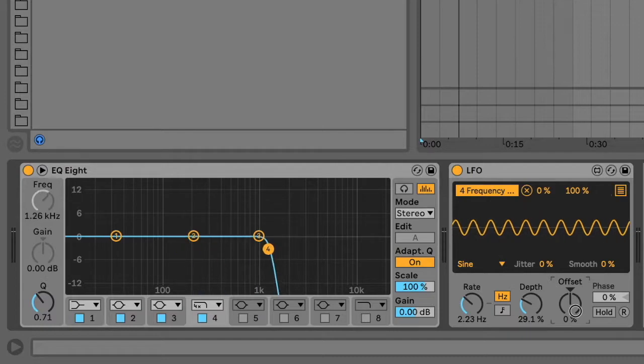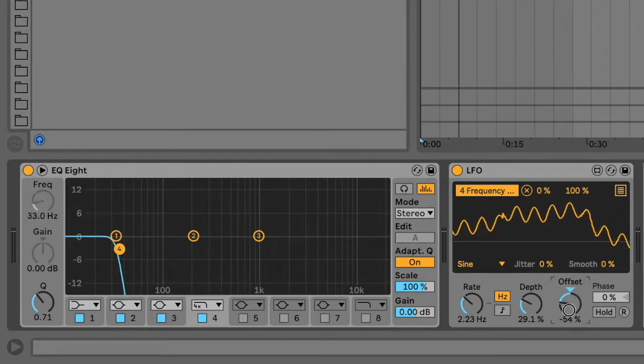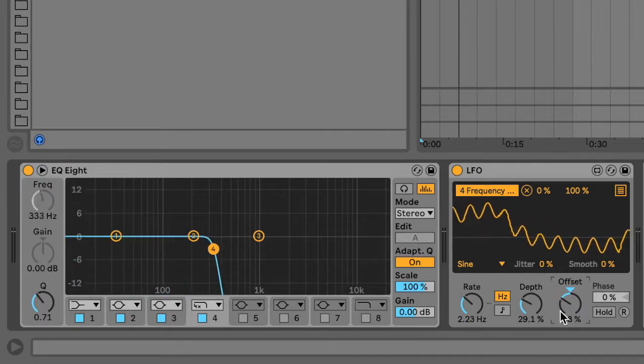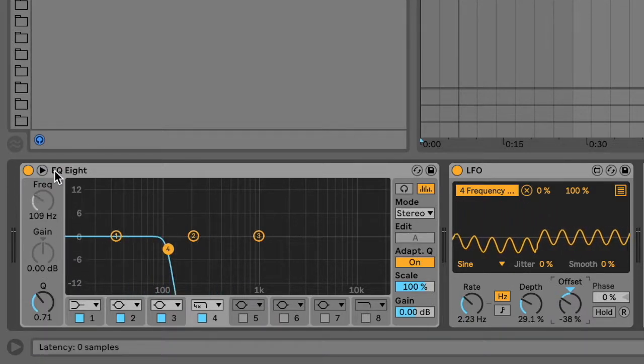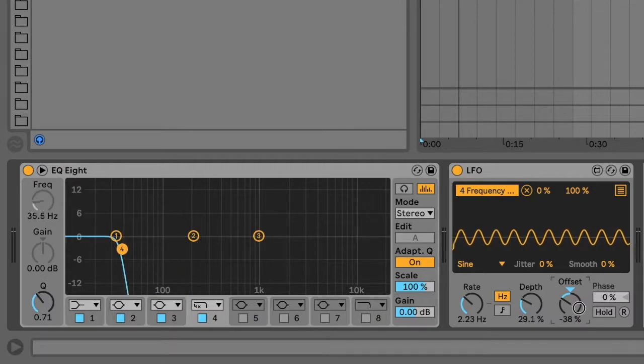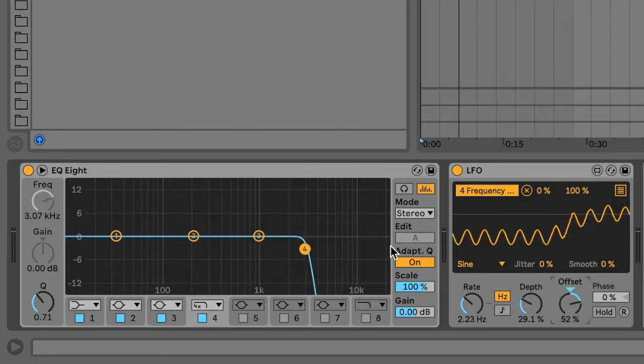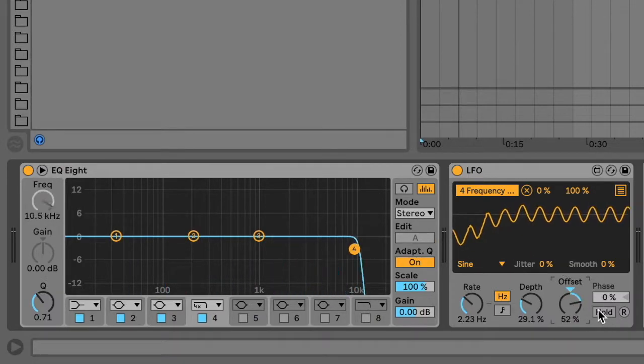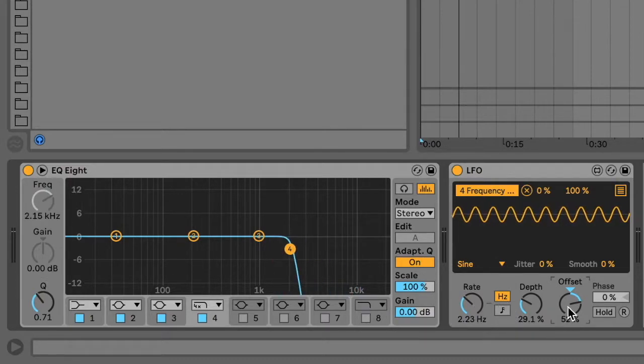And then with the offset, we can control what range we are LFOing. So you can see if we go all the way to the left here, we're going to focus on, in this case, the lower frequencies. And if we offset it to the right, it's going to focus up top. So you can see how adjusting the rate, the depth, and the offset, we can focus on a particular range. So you can really dial in the LFO.